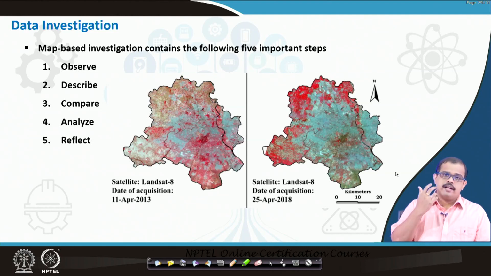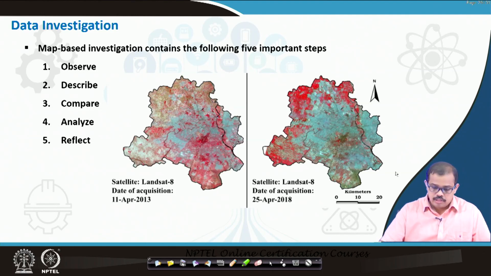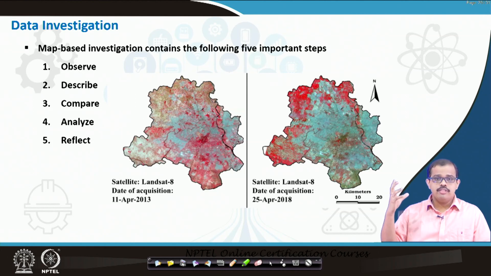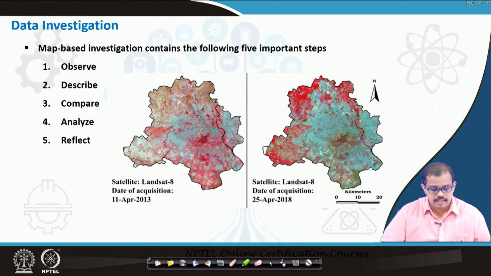So when I say map based, for example, when you look at these two maps, at first instant what do you understand? The first thing is that I have added satellite data from Landsat 8. It was acquired on 11th April 2013, and the other one was acquired on 25th April 2018. So these are two data sets. This is a satellite map of Delhi.